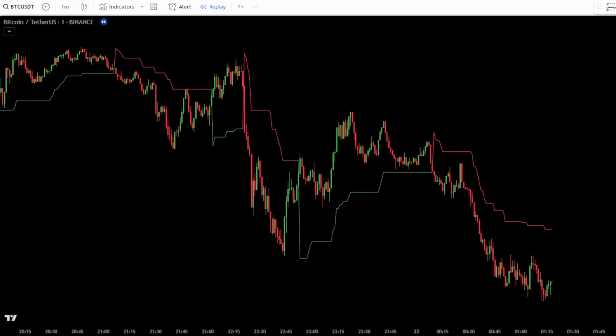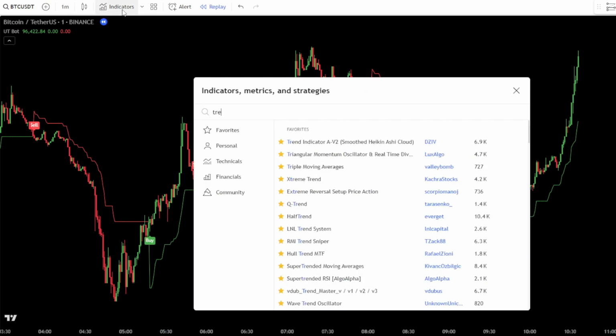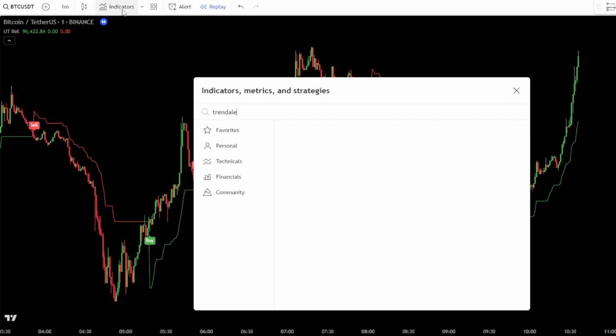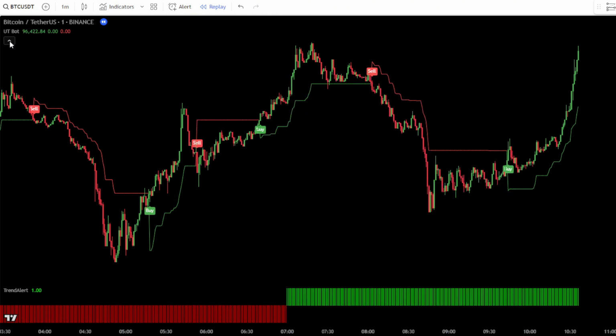Let's get started. To achieve the best results with this scalping strategy, you can add one more indicator that will be used as a signal filter in the market. Open the Indicator Search tab and type Trend Alert. Then, select the Trend Alert indicator from the creator. The Trend Alert indicator will be used as a signal filter in the market.